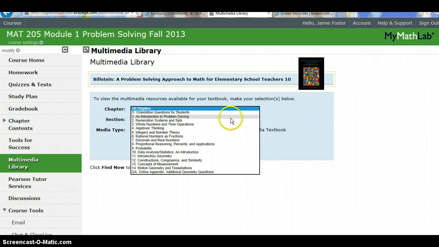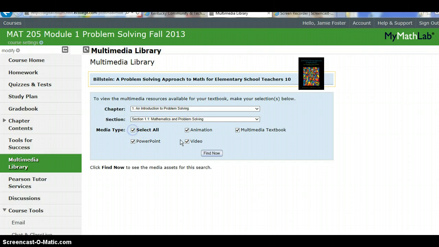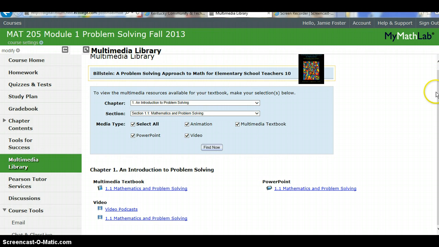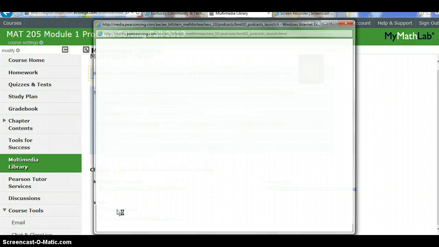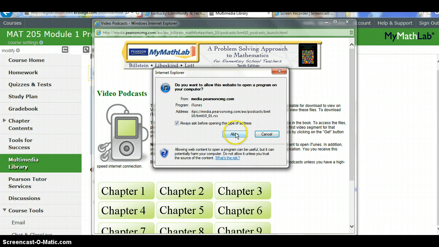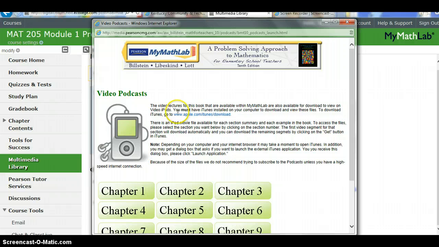This is where you will actually find all of my PowerPoints and everything else that come from the book. And you see podcasts available. So if you have an iPhone or an iPad, you can go to iTunes, load iTunes, and click on Video Podcasts, and it will actually take you here. You can allow and then open everything up and get those. You have to have iTunes installed on your computer so you can download it.